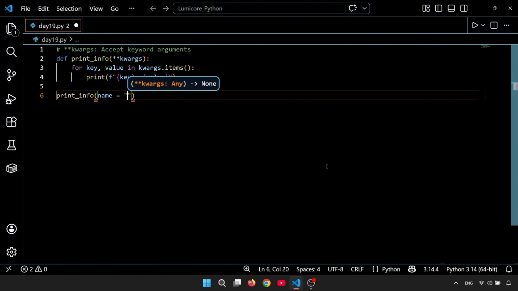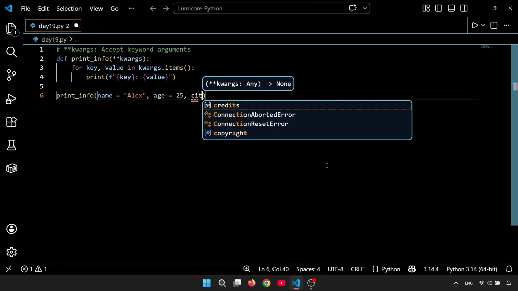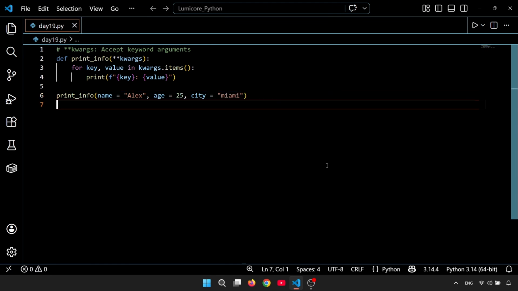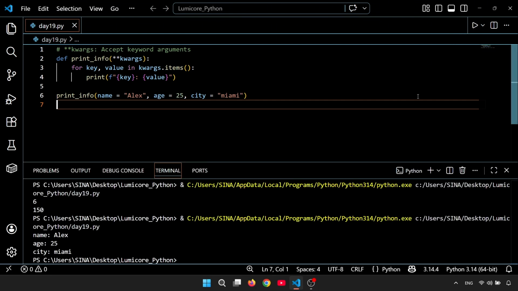I call the function with 3 keyword arguments. The function loops through all 3 and prints them. Name, Alex, age, 25, city, Miami. 3 lines of output from one function call. 3 keyword arguments become 3 printed lines. The function doesn't need to know in advance what keys you'll send. It just prints whatever it receives.